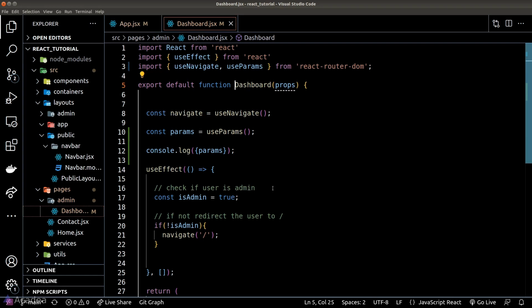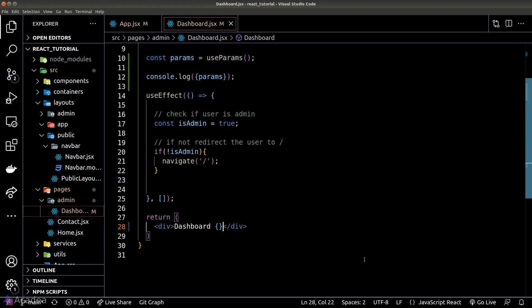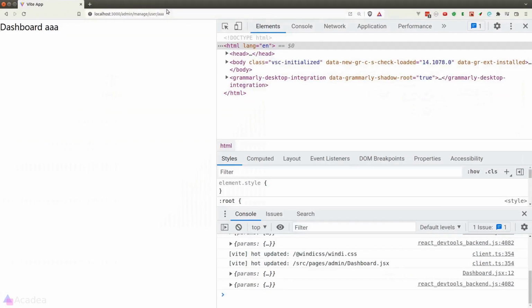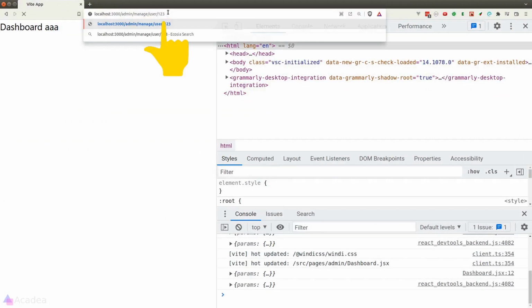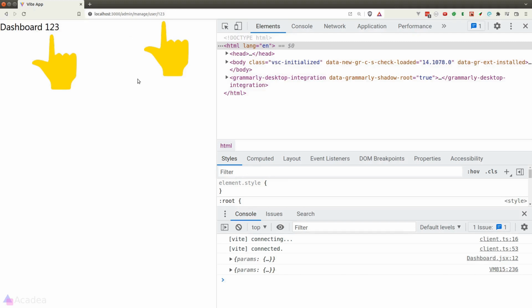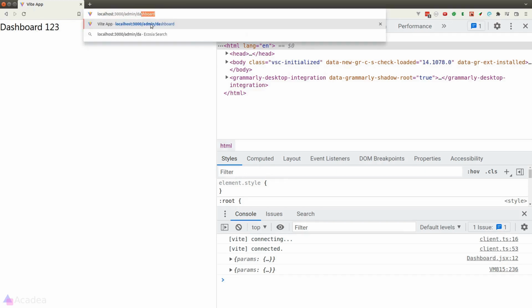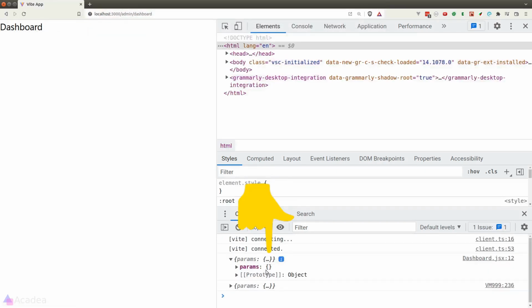For example, let's add the value of the parameter after our dashboard heading. And now if we go back to the browser, whatever we put in the URL parameter will show up directly after the word dashboard inside our DOM. How cool is that? And if we try to visit a route that does not have a URL parameter, the param object will simply be an empty object. Alright, that was a brief introduction to route grouping and dynamic route in React. We will continue in the next lesson.